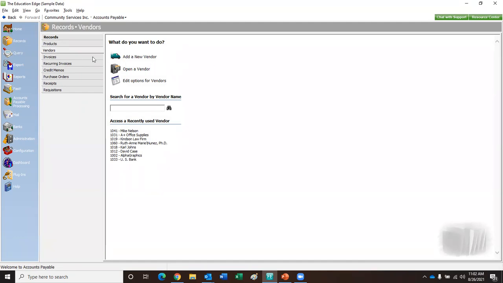Now, we have search in all of our record areas, whether it's accounts payable or general ledger or accounts receivable, any place within the system that's got a record, you've got a search area. So I'm going to click right here and click Open a Vendor.